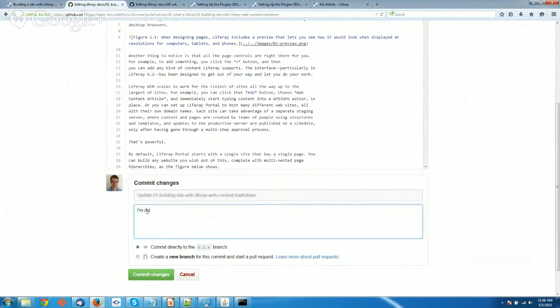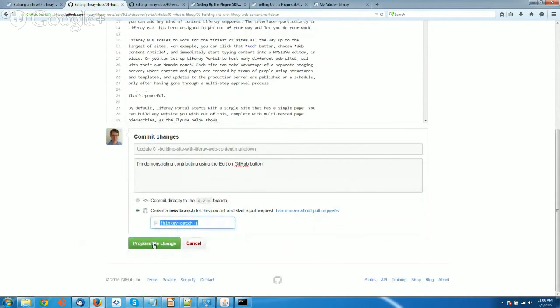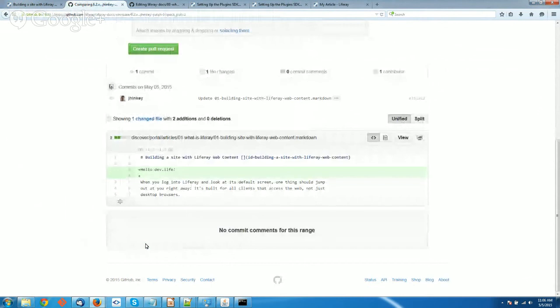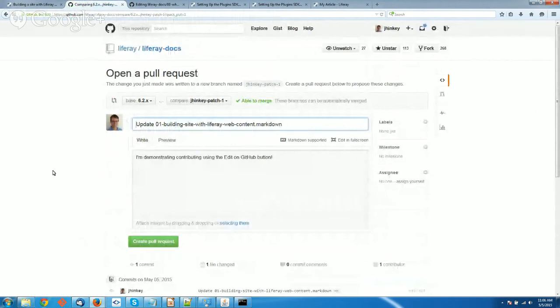I'll just say that I'm demonstrating contributing using the edit button. Okay, I'm going to say to create a new branch. All right, so I will propose this file change. And what that does in GitHub is it brings up the pull request interface. And I will go ahead and send this pull request.